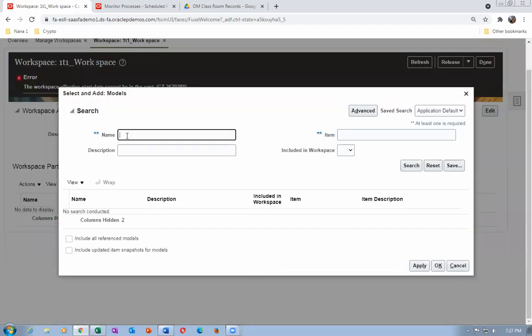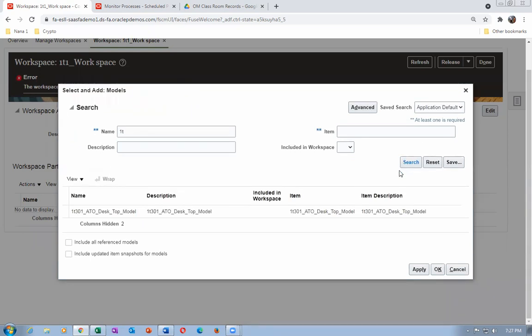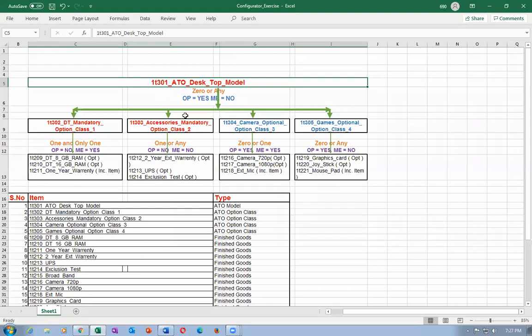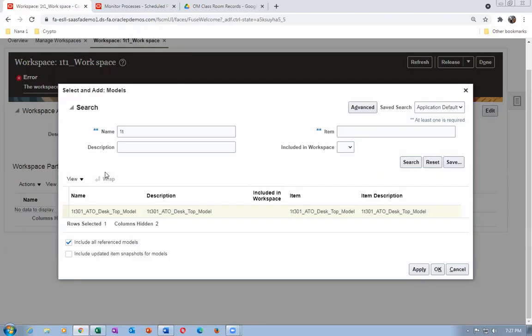Go to the model. So you go there. 1T1 and then make a search for it. It's not 1T1. It's 1T2 or 1T3 maybe. Fine. Click on search. So whatever snapshot you have taken, remember we are adding a model and then the snapshot is coming over here. Include all the referenced models. Fine. This is the referenced one. So we are including all the referenced models.